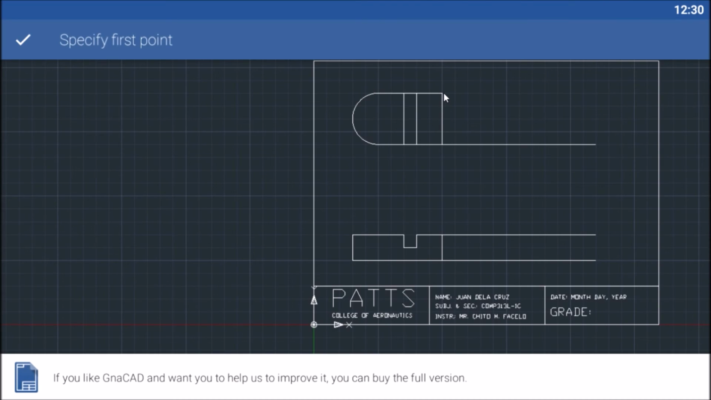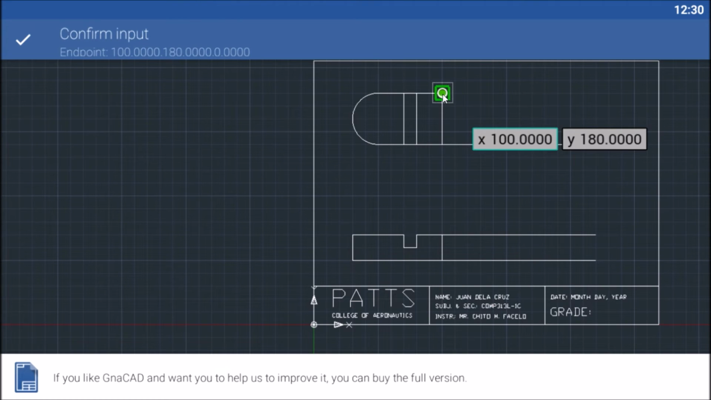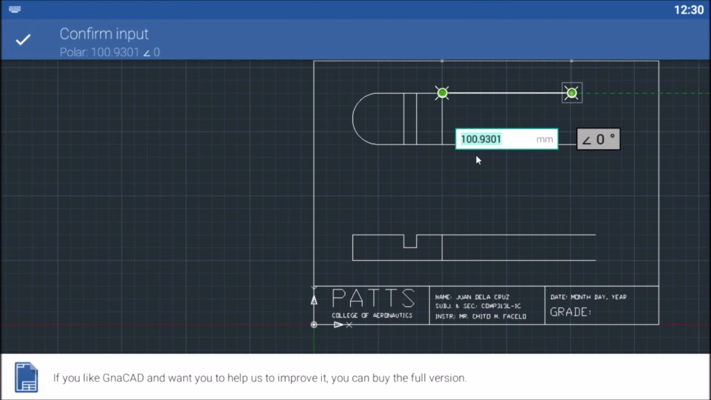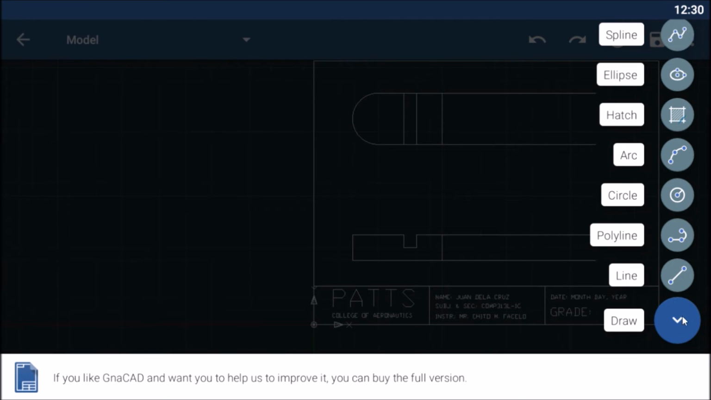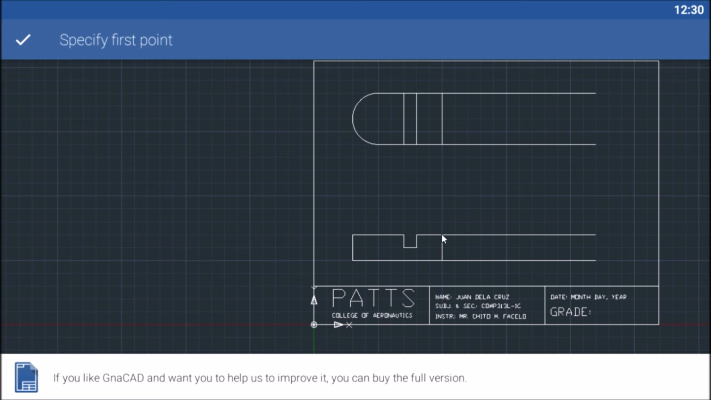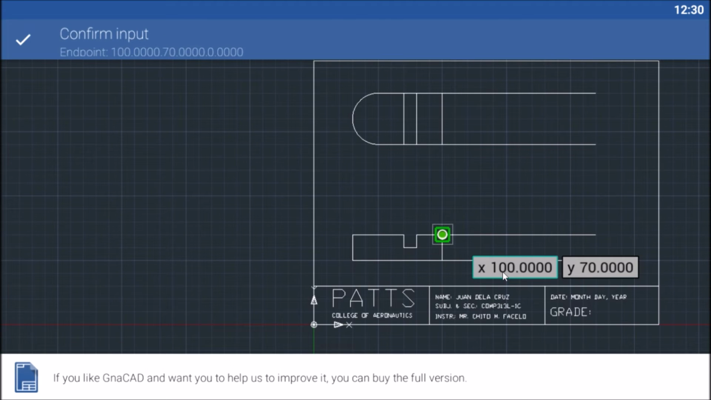Line, select the corner with coordinates of 100 and 180. Okay, so this time let's make this 150, 120 only. Just check it out. Specify the second point, just check it out. Okay, so next, let's try to select here on this point, 170.